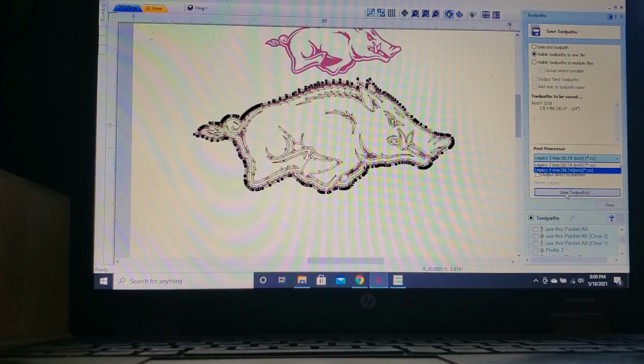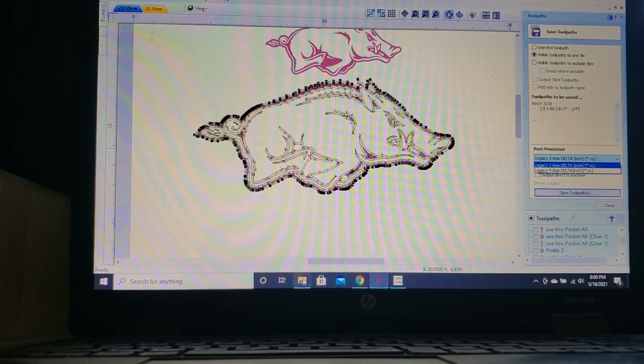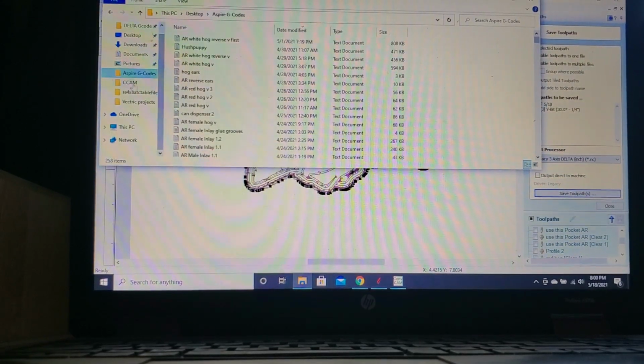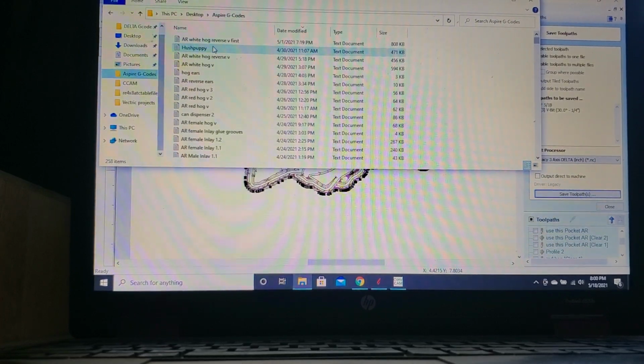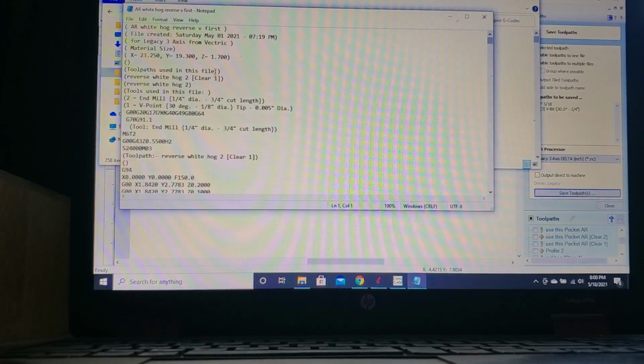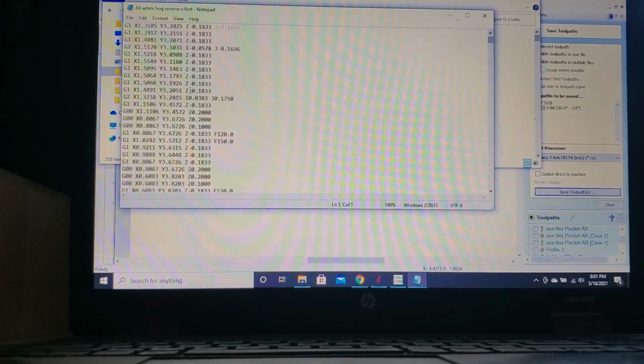Once you hit Save Toolpath, that is going to create a G-code file. So here are my G-code files. What this is going to look like is a series of gibberish.